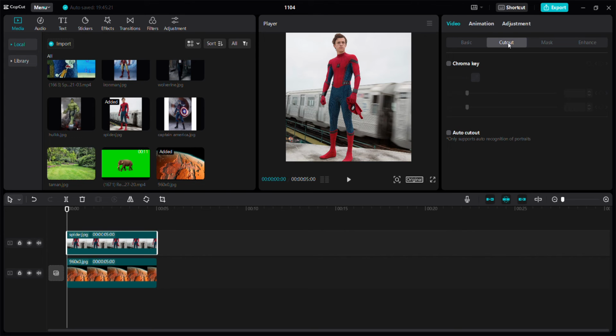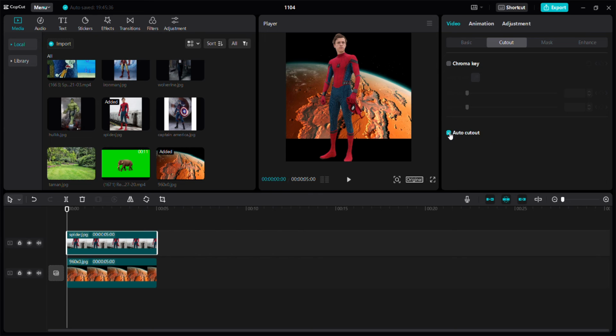You can click cutout, and we can use chroma key or auto cutout. But I think I want to use auto cutout for this picture. So here we go. And then we can adjust the position and size like this.